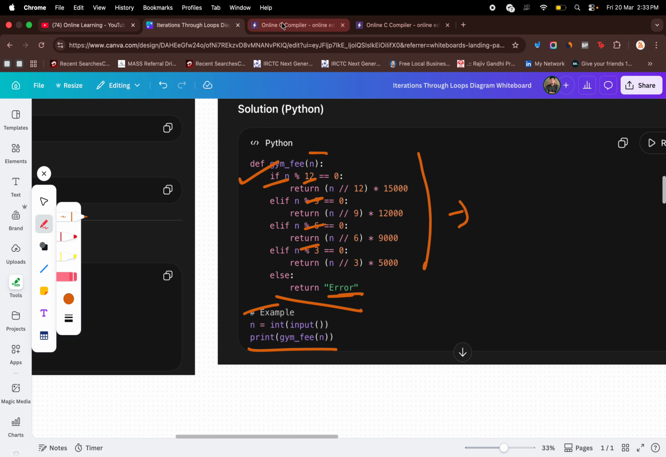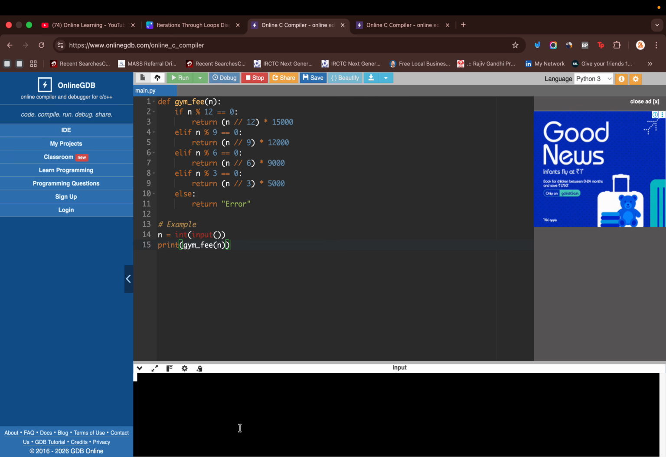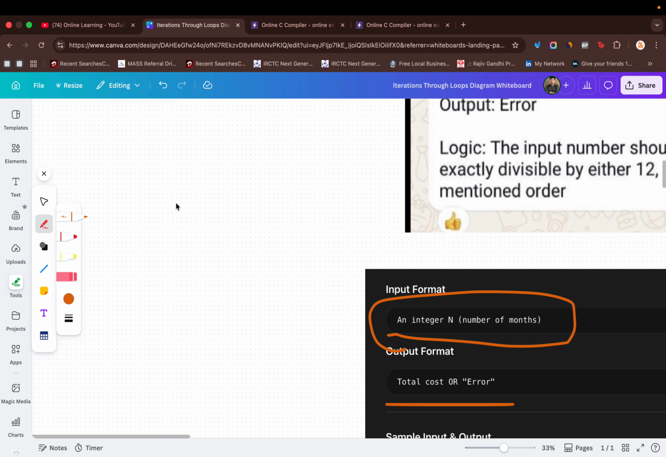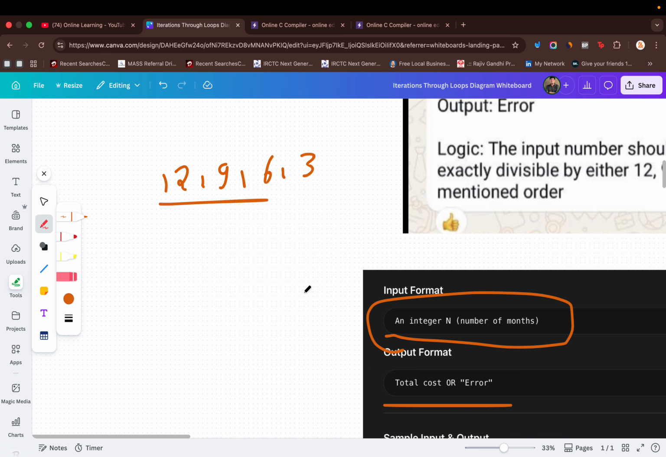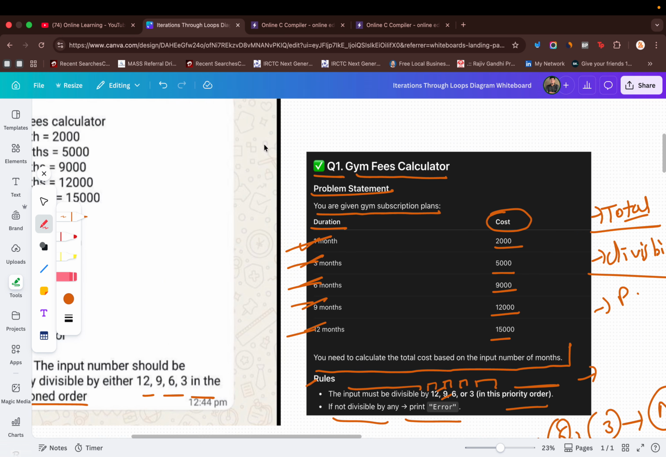Suppose we run the code and write 12 here, or suppose 9 here. So with 9 you can say 12,000 rupees is the fees. Now if we write 25 months of timeline, an error will be printed. Why will the error be there? Because it goes through 12, 9, 6, 3. So this is the logic. The input number should be exactly divisible by either 12, 9, 6, or 3 in the mentioned order. This is the first question.